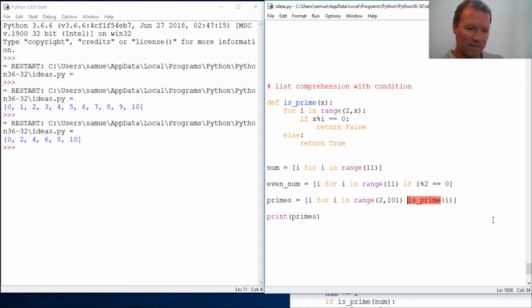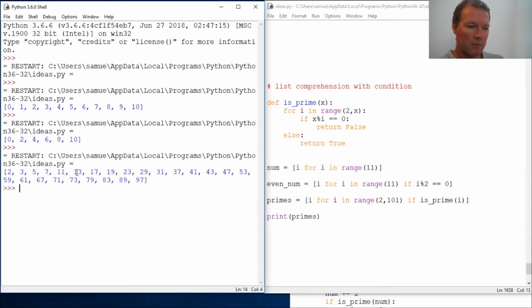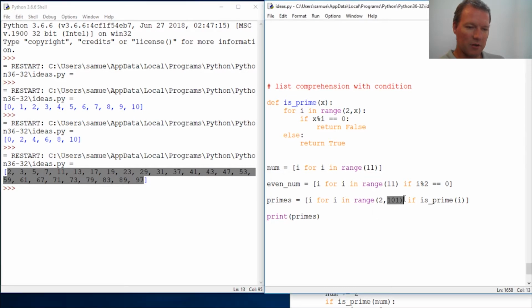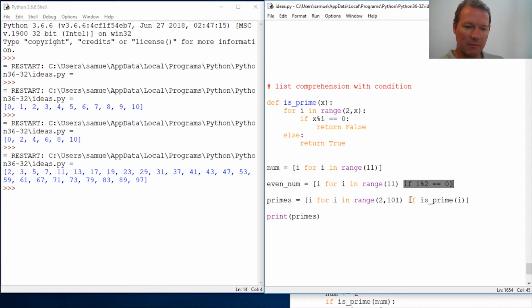Oh, if, there we go, if true. Boom, here are our primes up to 100, and that is that. So this is list comprehensions with conditions, with a regular if statement, and more complex with a function. These are so handy. You can do this with a for loop, but throwing this all on one line, keeping it concise, is a very handy way of doing it.